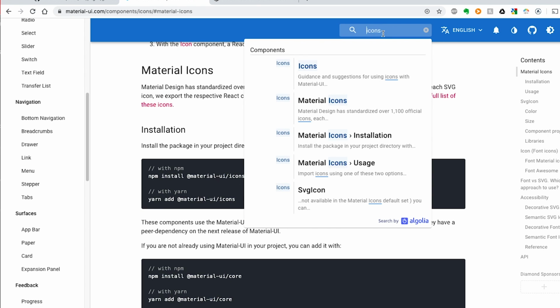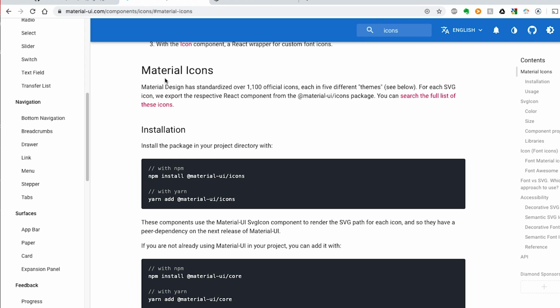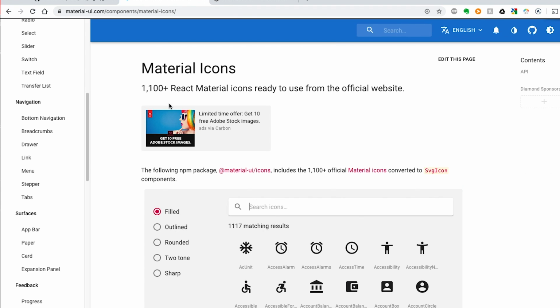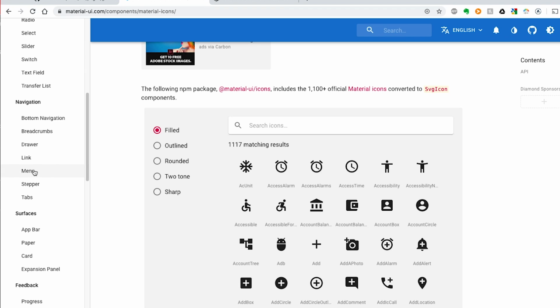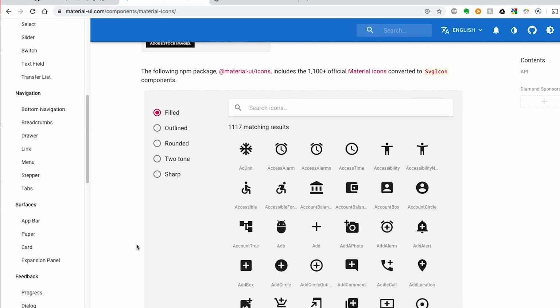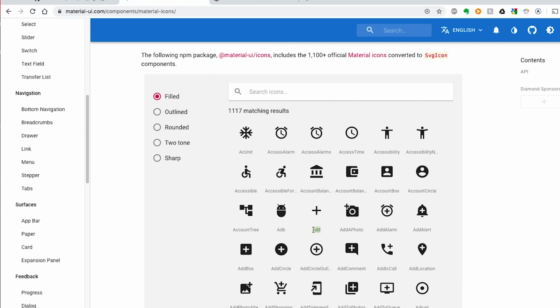And then icons. If you search for icons here, you could click on material icons right here, and you could see that you could search the full list of icons. So how we imported those icons, you can import any one of these icons. You just add that name, and then you could add that in there.